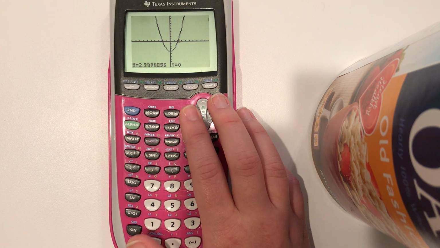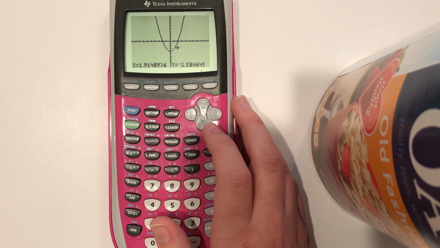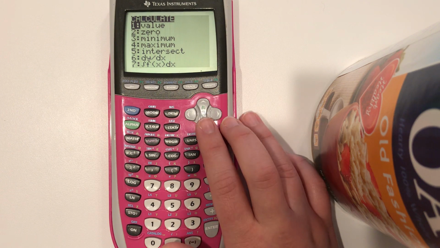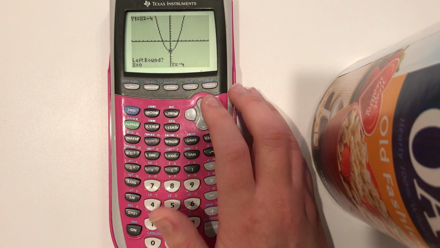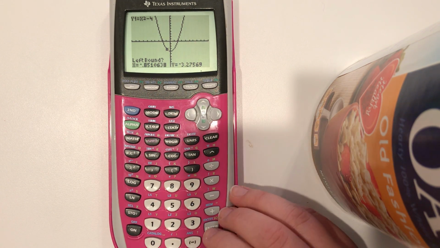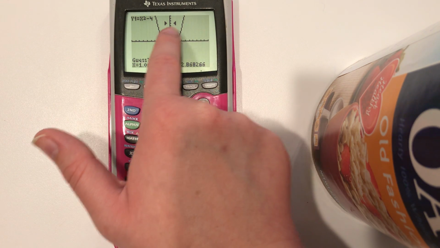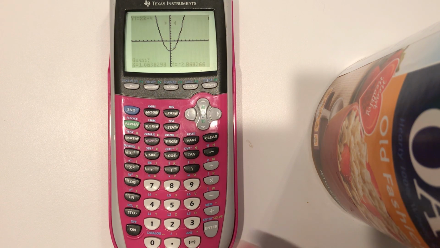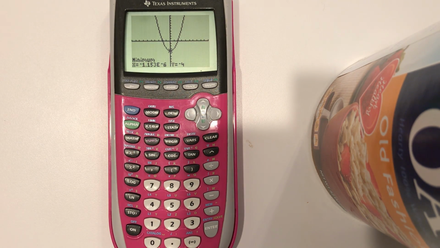Sometimes the test will ask you to find the minimum and maximum. So another thing that we can do under calc with second trace is find the minimum. Option 3 says minimum, press enter. We're going to go to the left of the minimum. We're going to arrow over to the right. You can see that our arrows are pointing to each other, so we know we did it correct. And then press enter for guess. You can see right here our minimum, and it gives us these nice points right here.